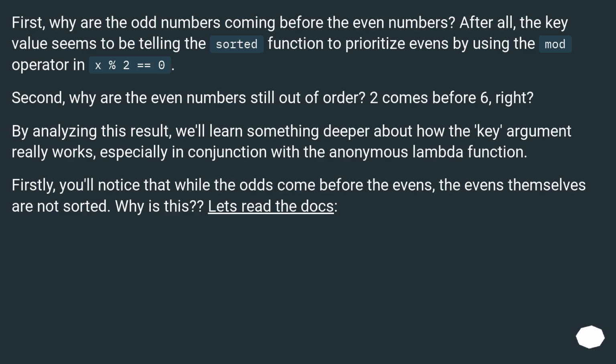First, why are the odd numbers coming before the even numbers? After all, the key value seems to be telling the sorted function to prioritize evens by using the mod operator and x%2 == 0. Second, why are the even numbers still out of order? 2 comes before 6, right?